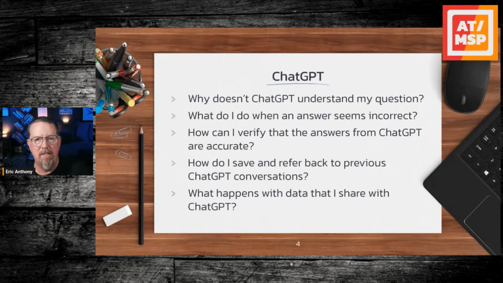Why doesn't ChatGPT understand my question? What do I do when an answer seems incorrect? How can I verify that the answers from ChatGPT are accurate? That's a big one with hallucinations, right? Because ChatGPT has been known to make things up. And we just saw in the news this week that Google Gemini is doing the same thing. So lots of stuff around this.